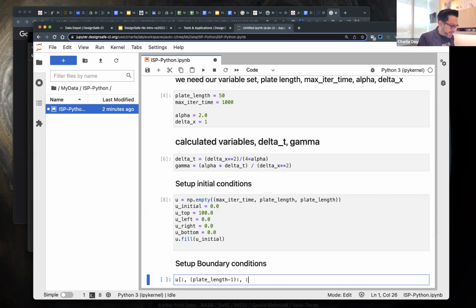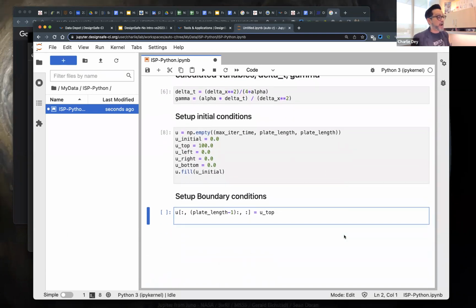And then everything. So what does that give us? That gives us that top line. That top line is going to be all the values for time, right? And the plate length minus 1, so 0 to 49. And we're looking at the very first value of y. So that entire first line is going to be u top, which is set at 100. And we did that through one line of code, which I think is pretty freaking amazing. It's awesome. One line of code to do that for us.